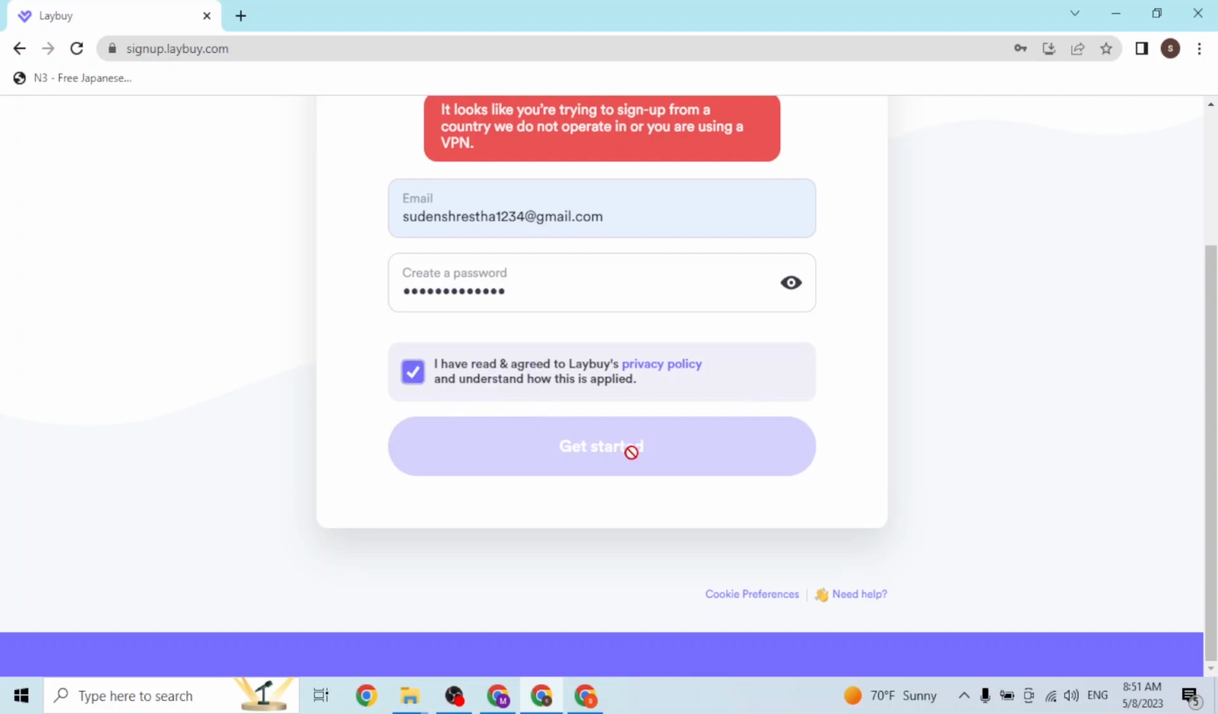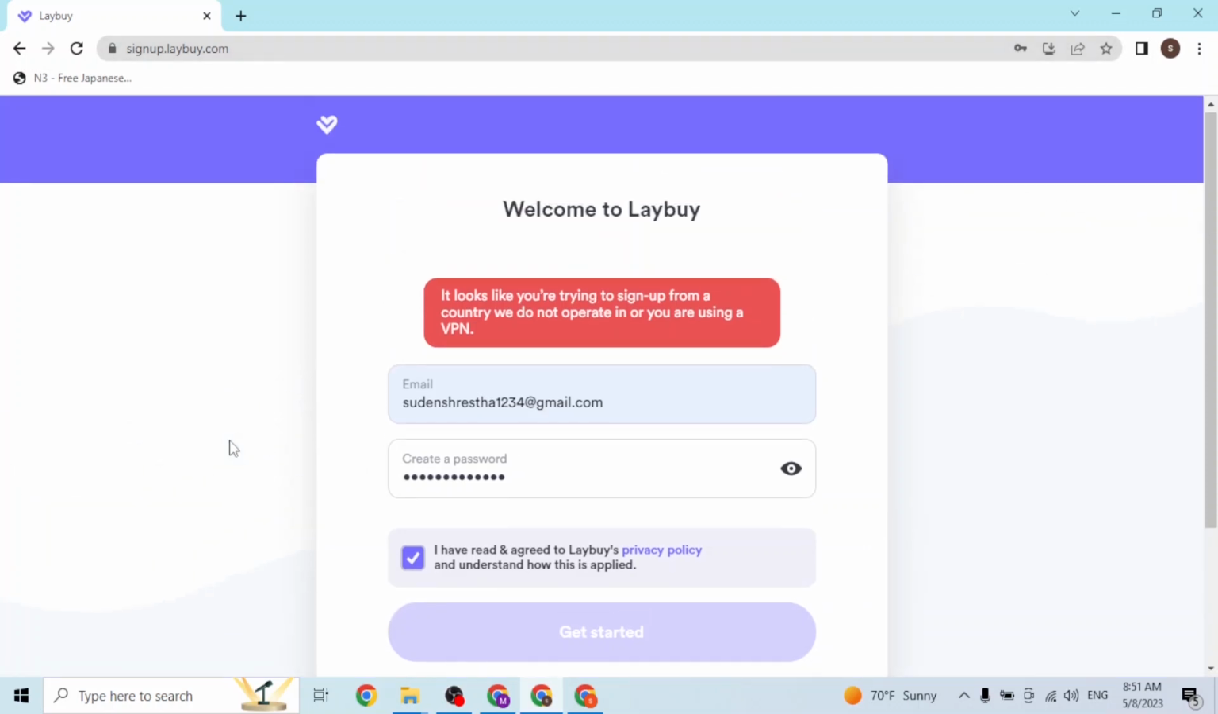And after that, click on the get started button available over here, and then you will have to give in some more of your credentials, and then your account on Laybuy will be ready. And guys, this is how you sign up for a Laybuy account online on your computer.